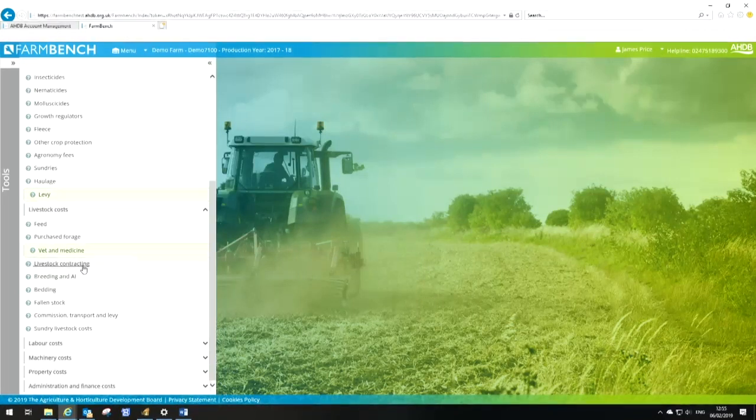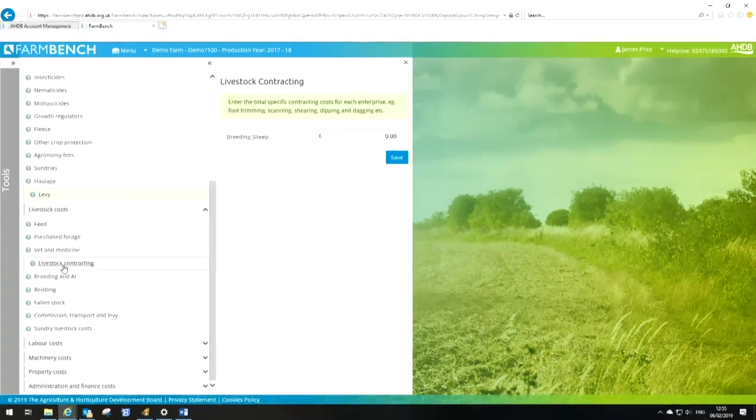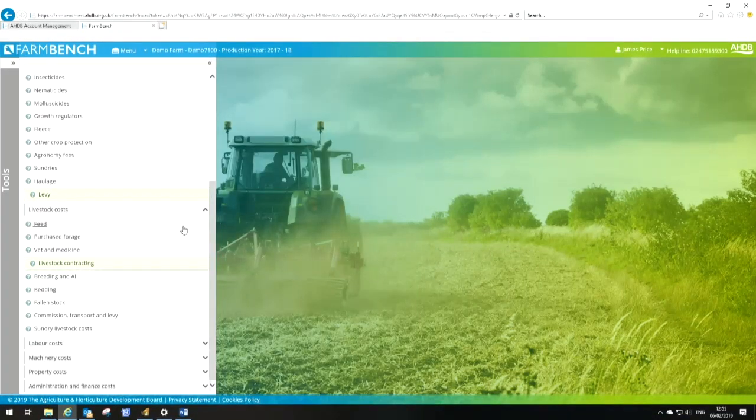So it's a total cost again. If you had other enterprises, it would be listed down there. And then livestock contracting is shearing, scanning, trimming. It's not machinery contracting costs in there. This is purely specific for your enterprise.